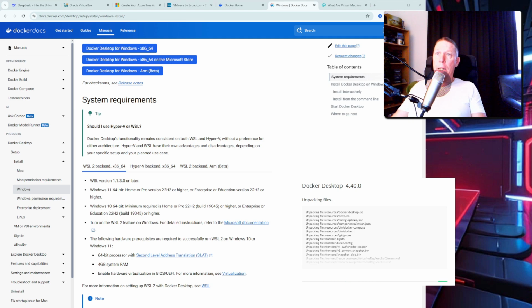Windows as the backend, for Windows 11 64-bit, Windows 10 64-bit. Okay, yeah, okay. So for Windows 10, we also can use the Docker WSL. Good. We're gonna wait until everything is unpacked and installed.